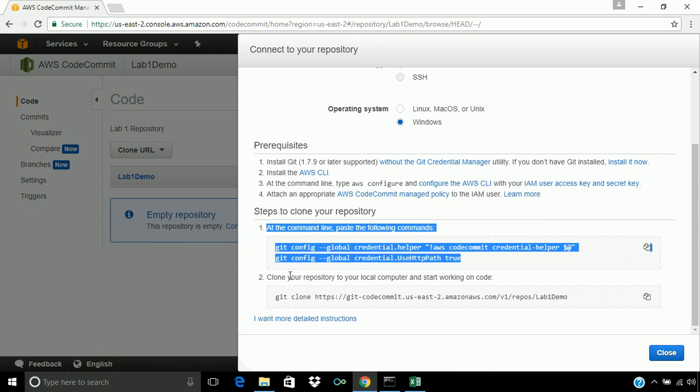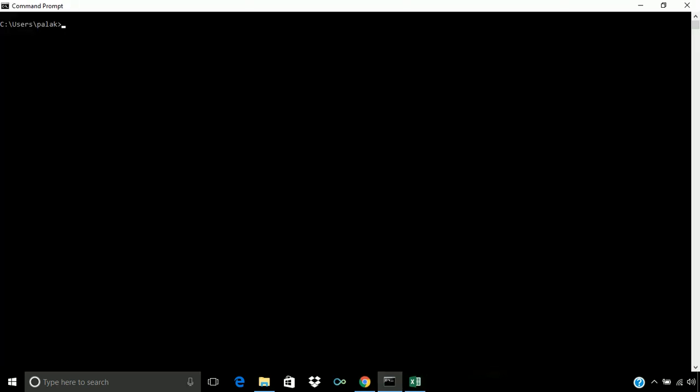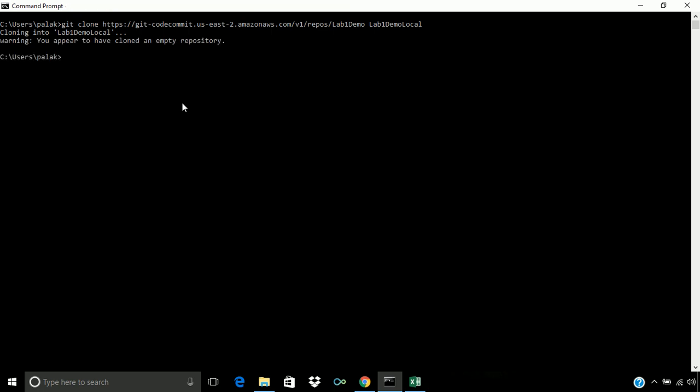So now we are cloning our repository onto our local machine. Let's copy this command. This is specific to this lab1 demo. Let's paste the command here, and then we can give the output directory. I am giving lab1 demo local. You can give lab1 demo or any folder name you want to create. It will create the clone of the lab1 demo repository on a local development machine.